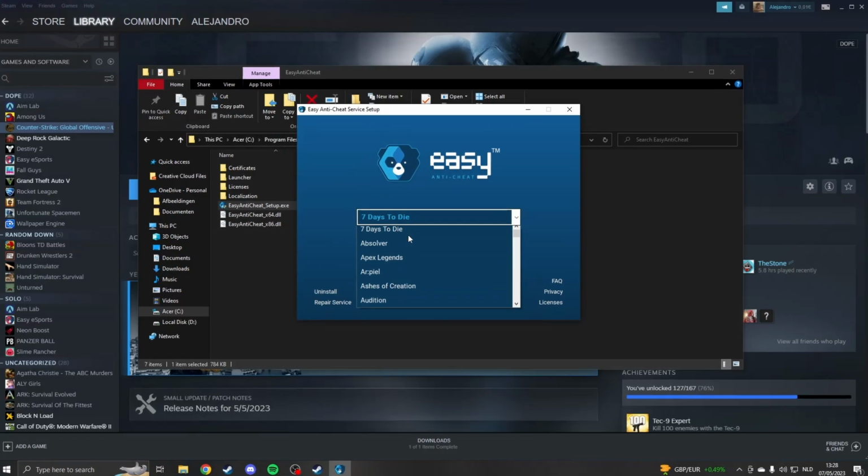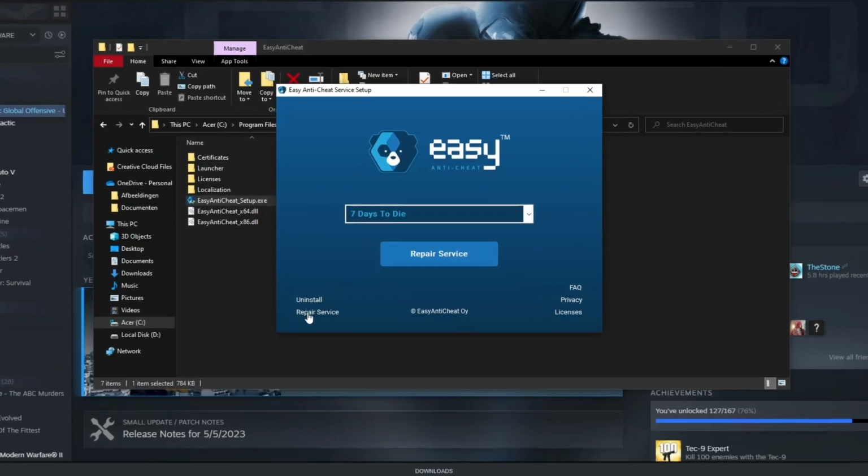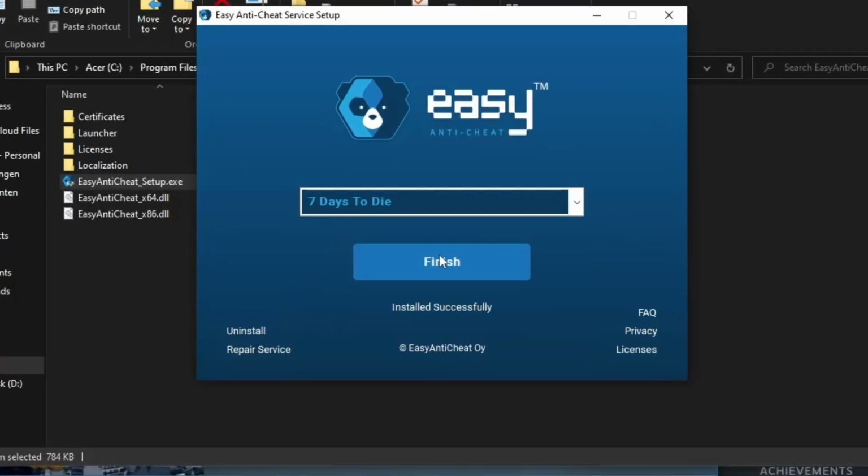Please open this. And once it's open, click on the game right here that you want to fix. And then here you see Repair Service. Click on Repair Service, and it should repair the service. If this doesn't work, you can always try to uninstall it by clicking right here and then clicking on Install.